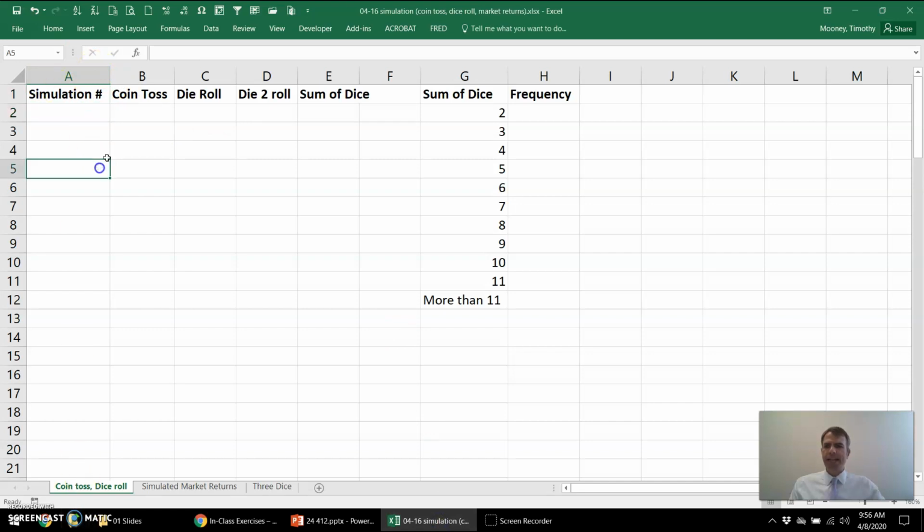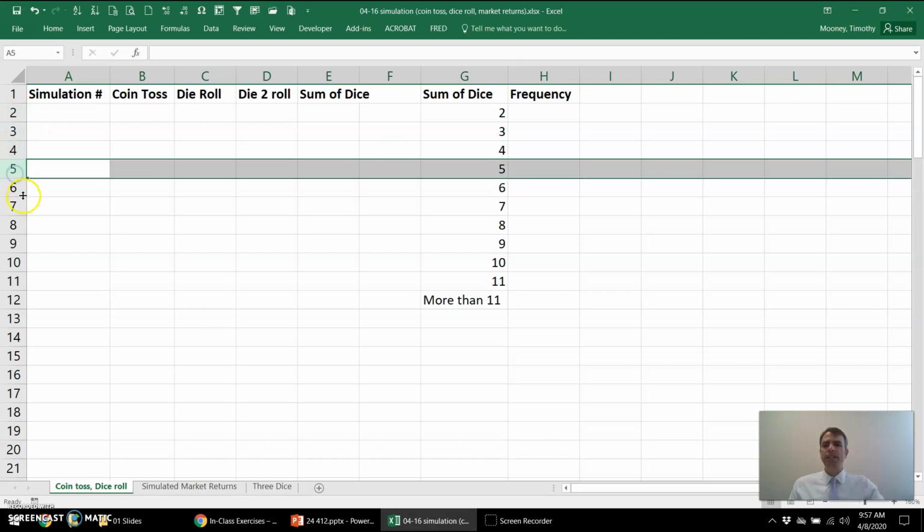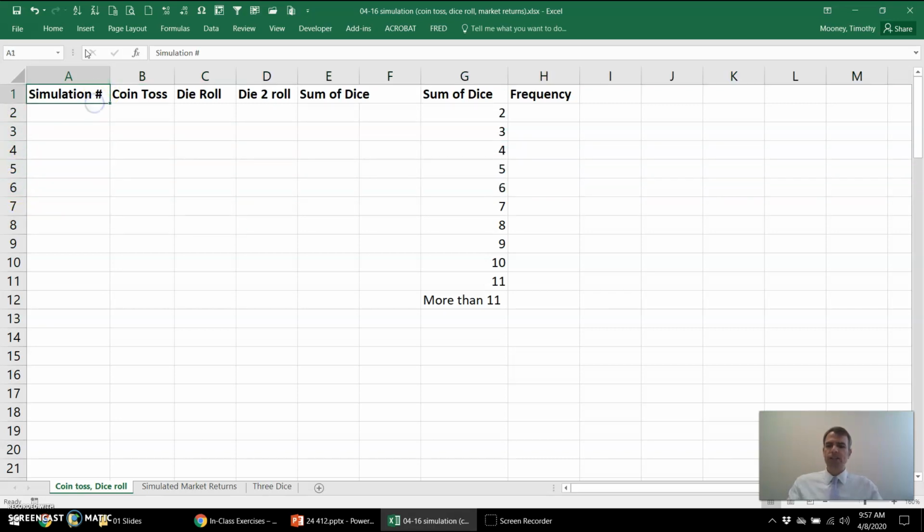Here on the coin toss and die roll tab of the spreadsheet, we've got some spreadsheet architecture that maybe merits some comments. Usually in all my simulations, I like to have a first column that shows the number of the simulation. So each of these rows will be one simulated coin toss in a little bit. And I usually like to number those 1, 2, 3, and so on. We'll simulate 100 coin tosses.